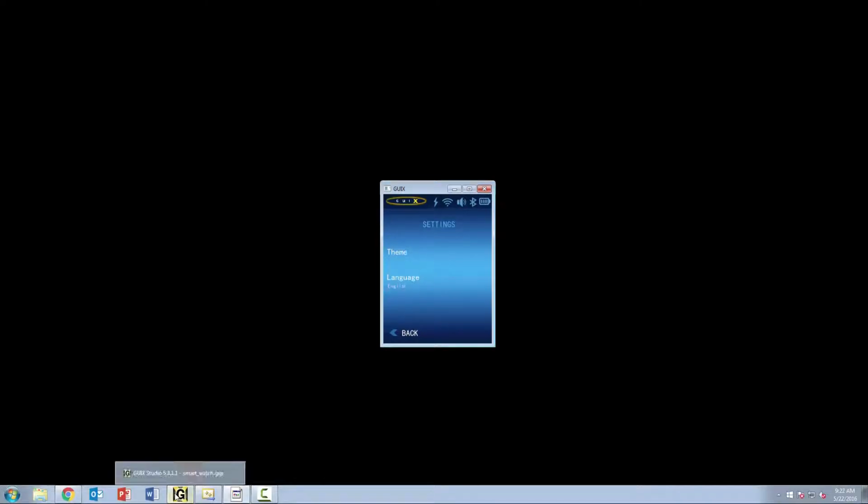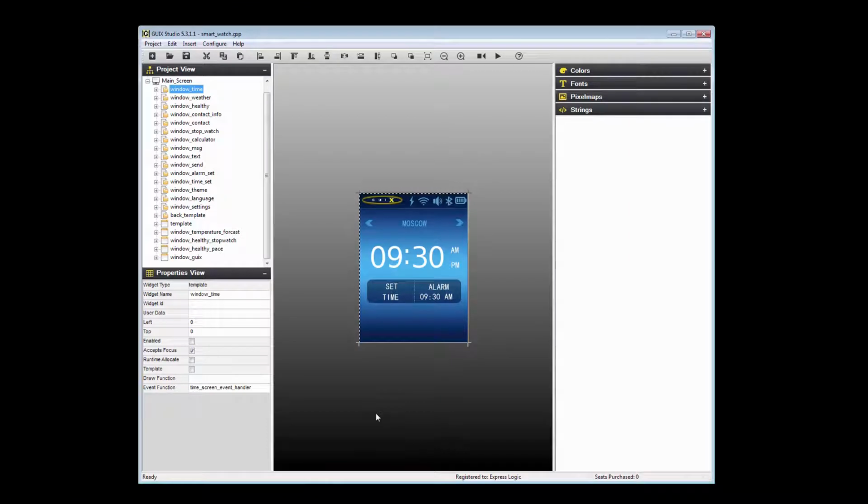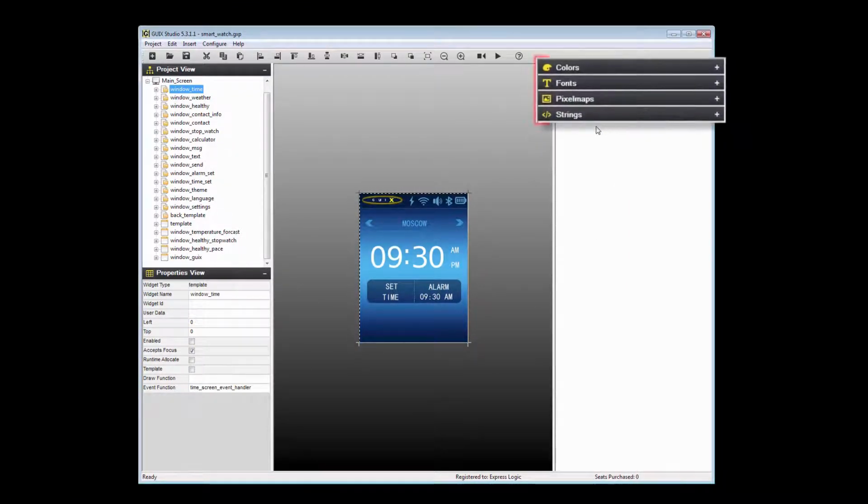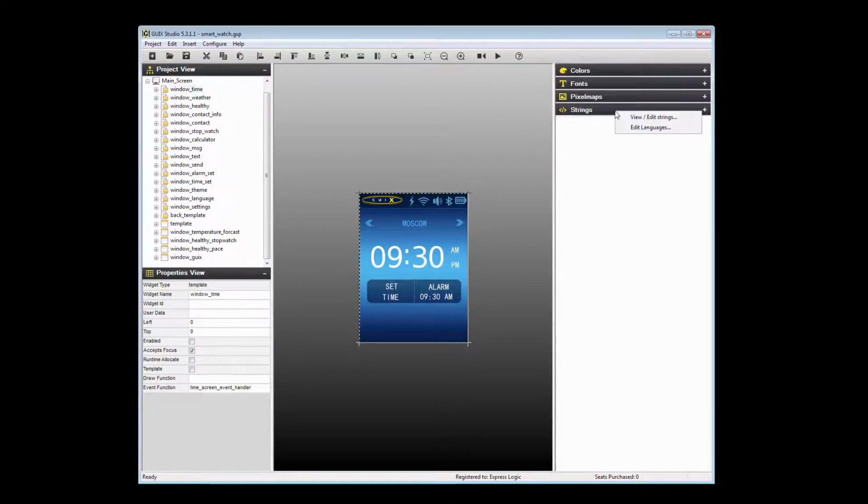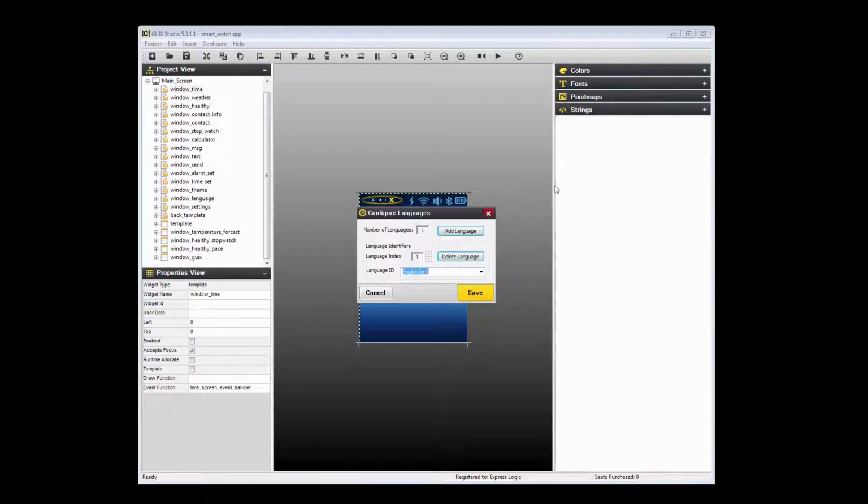To add support for a new language, we'll use GUIX Studio, our PC-based WYSIWYG design tool. All the images, fonts, and color selections are among the resources shown on the right. We'll be working with the strings resources. First, we'll open the Edit Languages dialog. As you can see, there is only one language enabled, English.